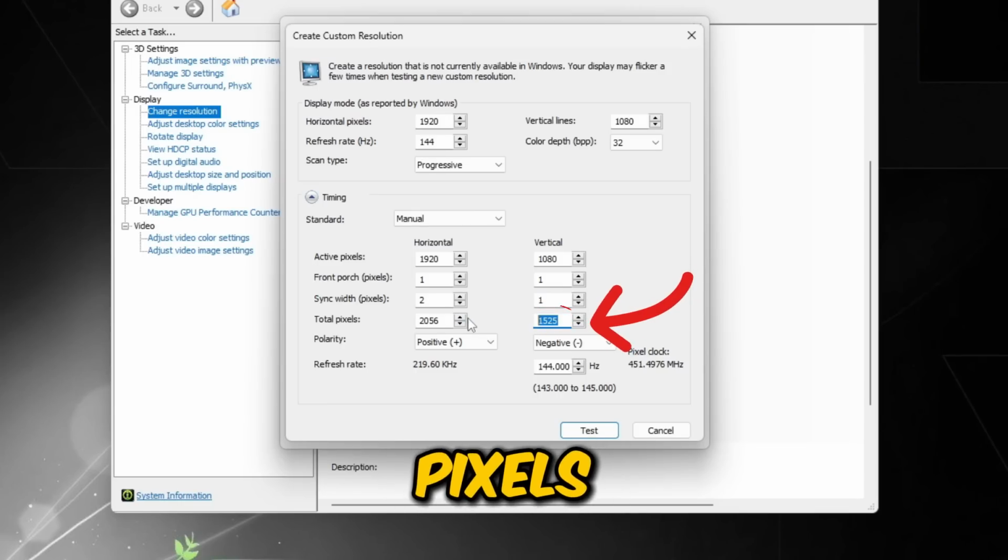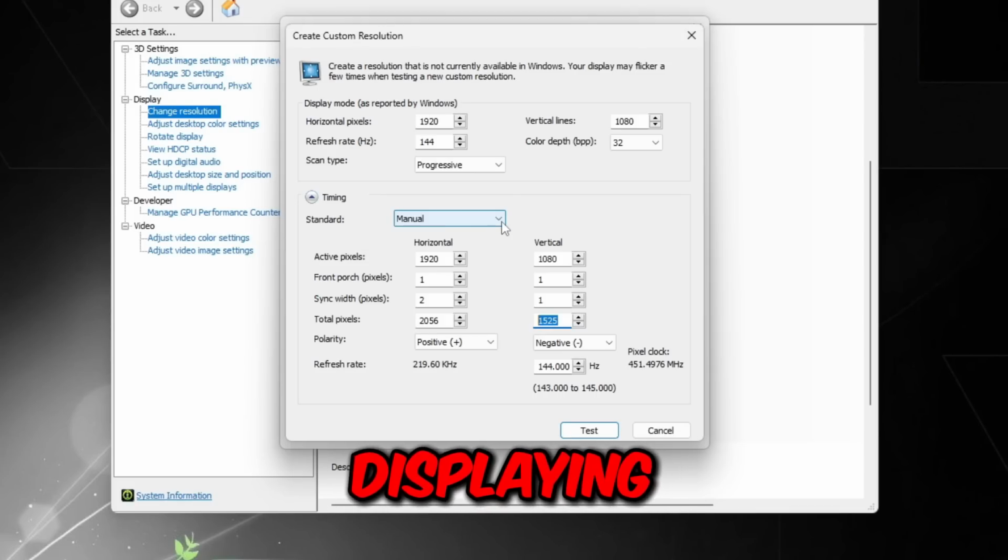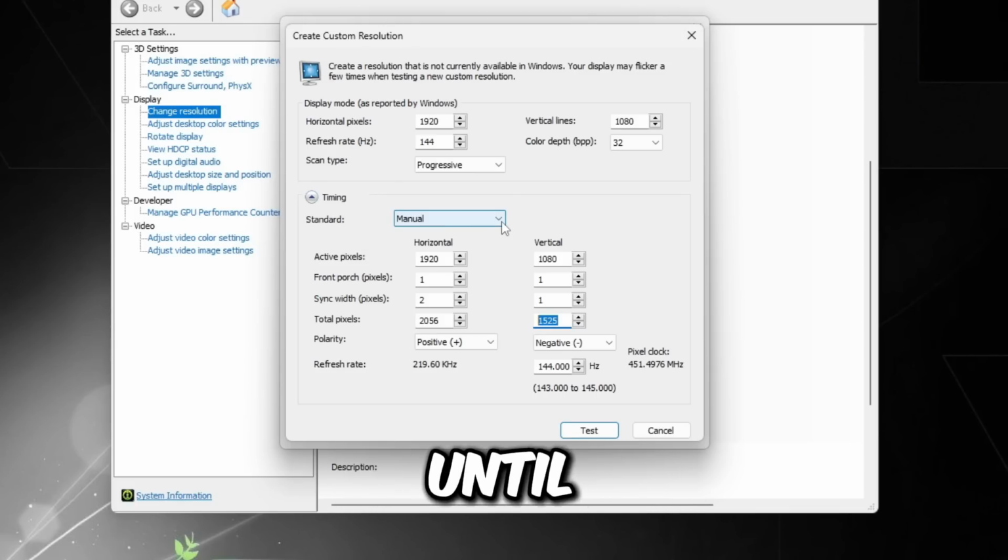Now, total pixels vertical, this is already changed for me. The max is 1525 on my monitor. For you, it's going to be a little bit lower or a little bit higher. So what I would recommend for total pixels, increase this by 50 until you get to a point where your monitor stops displaying. Then once you've done that, just subtract 50 and start going up by 10 until your monitor stops displaying. Then start going up by 5 until your monitor stops displaying.